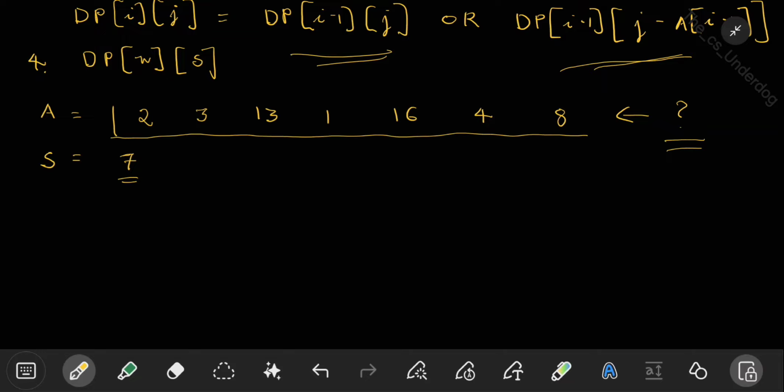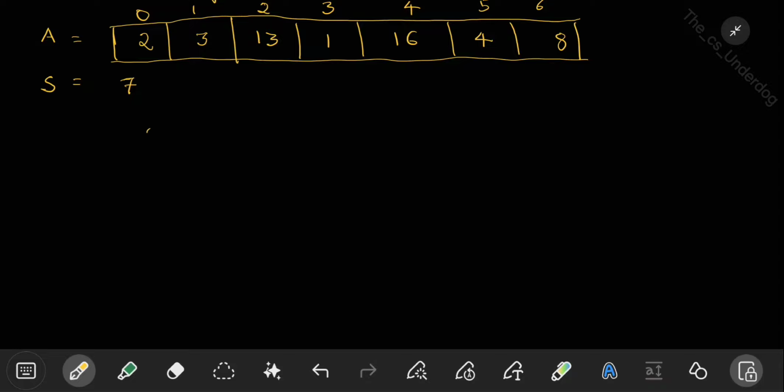What will be the entries of the DP table? Here you should give the entries from 0 to 7 representing each sum value from 0 till 7. So I'll write 0, 1, 2, 3, 4, 5, 6 and 7. These are the sums. So final column, this will say whether a sum 7 is possible or not.